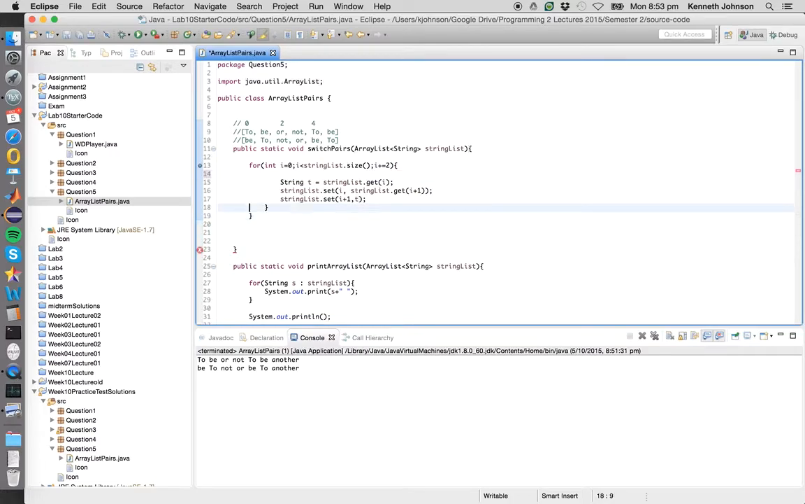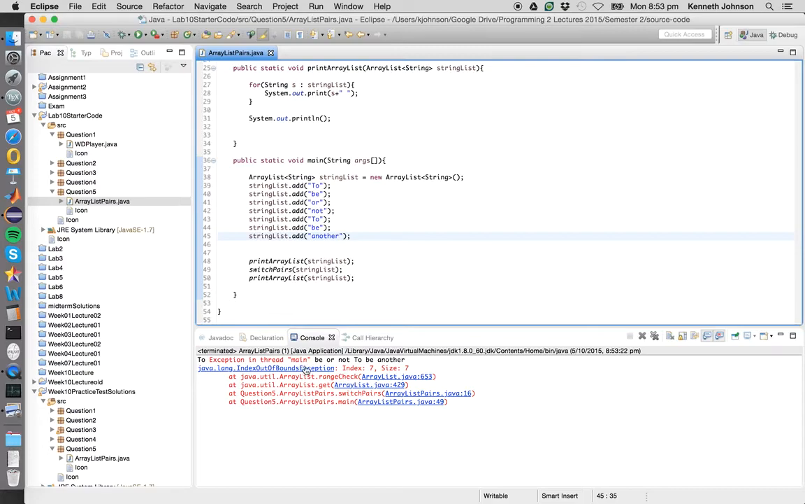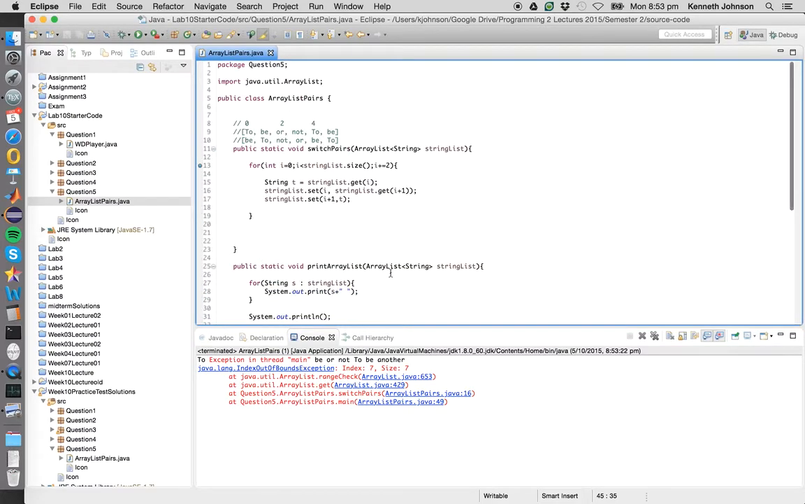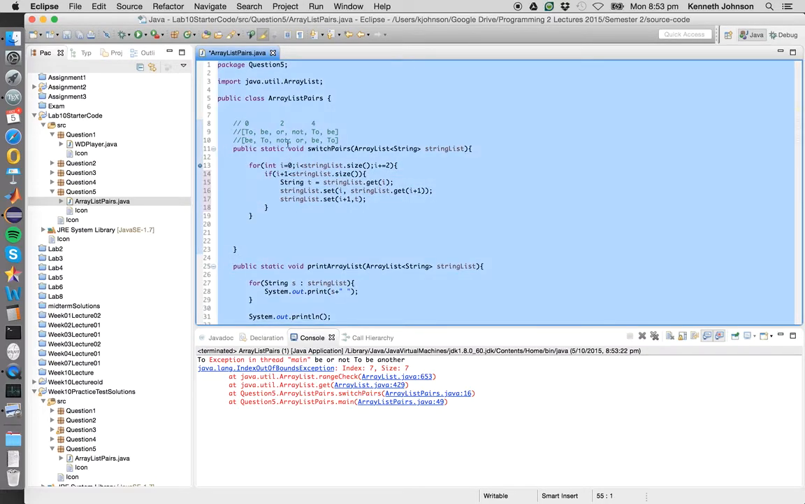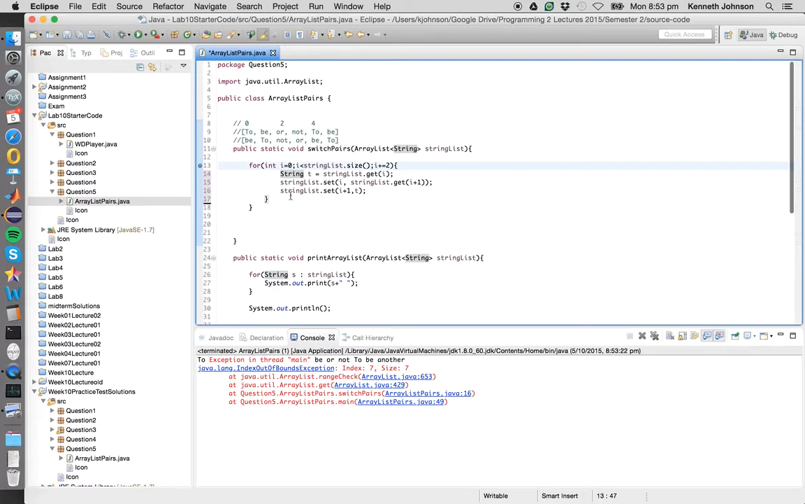So if we remove this, and if we run this with to be or not to be and another string, then we get an index out of bounds exception. So the solution was, well, we should check to make sure that i plus 1 is less than string list dot size. So that makes sense. But it's rather cumbersome and really not that helpful.